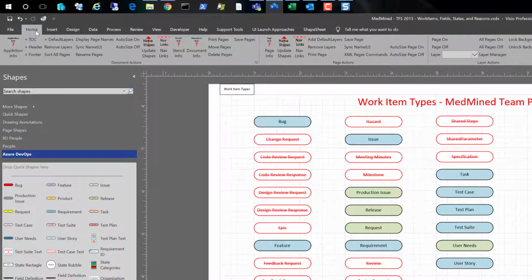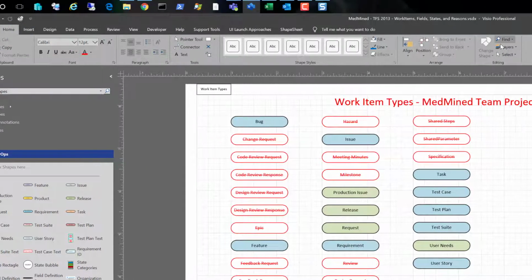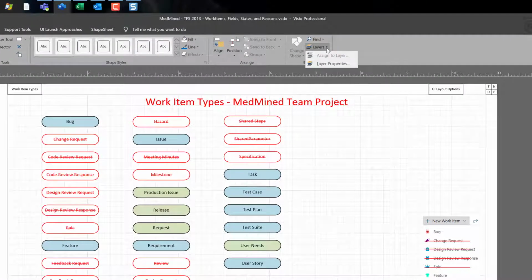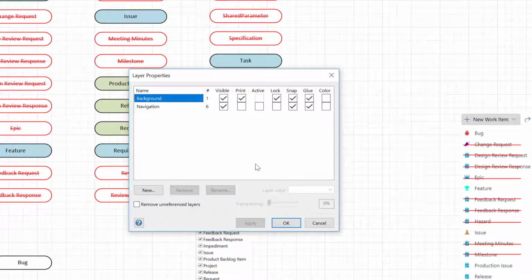So if you click on the Home tab on the ribbon, and you come over to Layers, click on the drop down, click on Layer Properties, a dialog box opens showing you the layers that exist on this page. So one thing we really haven't talked about is a page has, of course, shapes on it, but a page can also have layers. So this page has a background layer and a navigation layer, and the names really aren't that important right now. Each layer has some attributes, whether it's visible, whether it appears on a printout, whether it's locked, and a few other things.